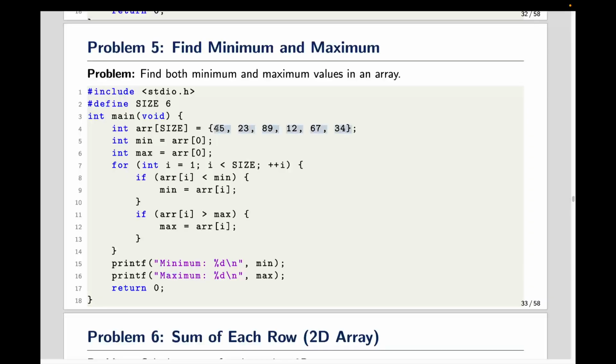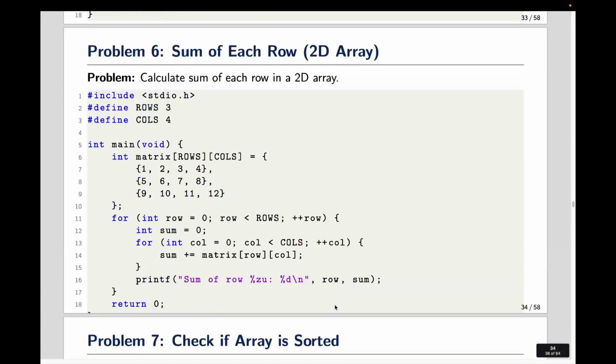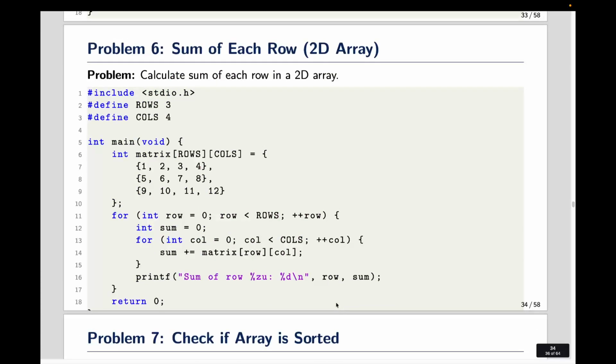So in your array, supposedly this is an array of all the marks of all the students, I want to find out where is the minimum value and where is the maximum value. I can find it out very easily by using this one. But you just have to iterate through all the values of your array. So this is something very important. Then another example, sum of each array.